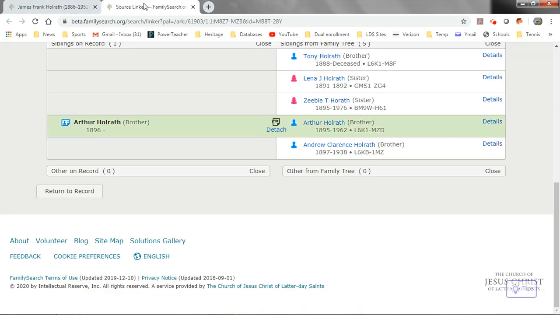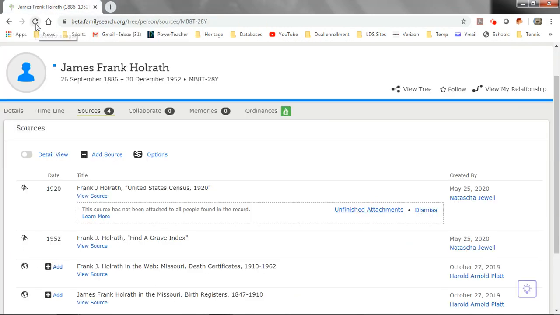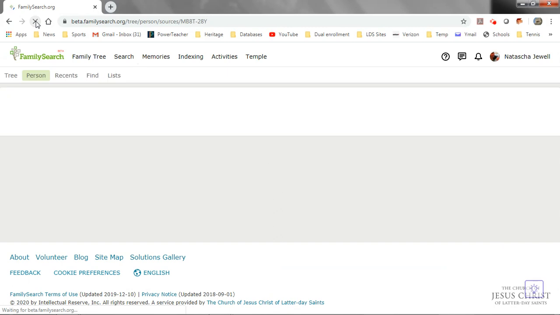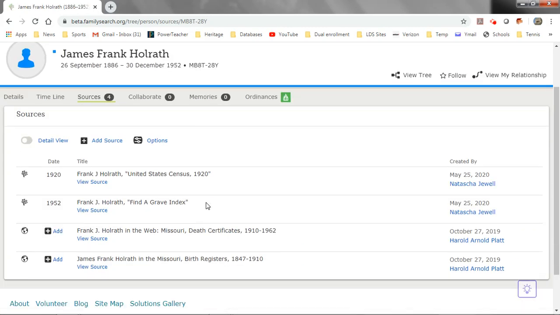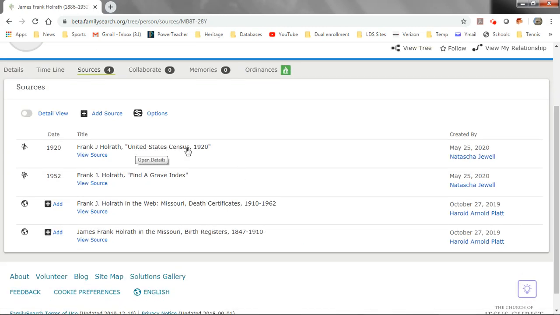So once again, we have our source linker in our right tab and James Holrath on our left. I'm going to go ahead and X out of this. I'm going to click refresh. And we can see that now under United States Census, it no longer says that we had left somebody unattached. If possible, we want to always make sure we make all the attachments that we possibly can on a record when we are attaching it.